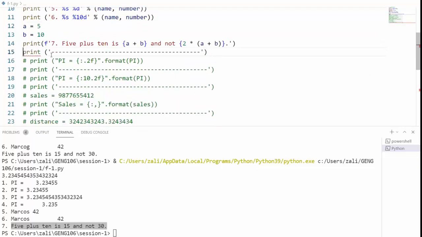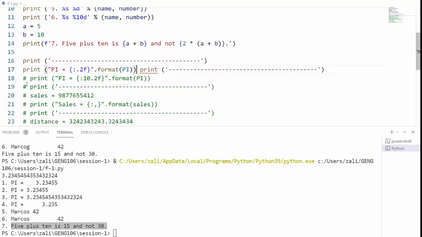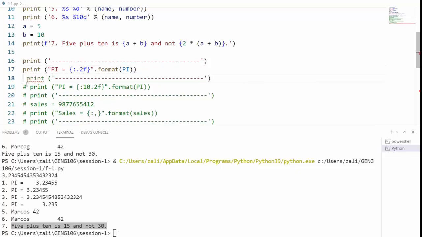Let us review this quickly. Here we look at this example. Placeholder .2f format. It will give you 2 digits in the number. In the next one here, you get the same value, but now the width or the number of digits reserved will be 10. 2 of them will be reserved for decimal.